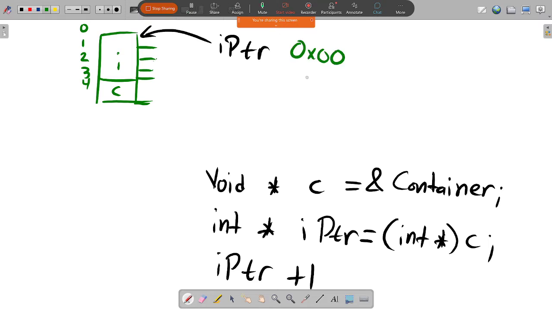Any guesses? So the CPU guess is 1, which I think makes sense. But it's actually not how pointers work. So a fair guess is that it would end up here. It would just move up 1, which I think is intuitive. But actually, when you do addition with pointers, it's based off the type of the pointer that you're dealing with.